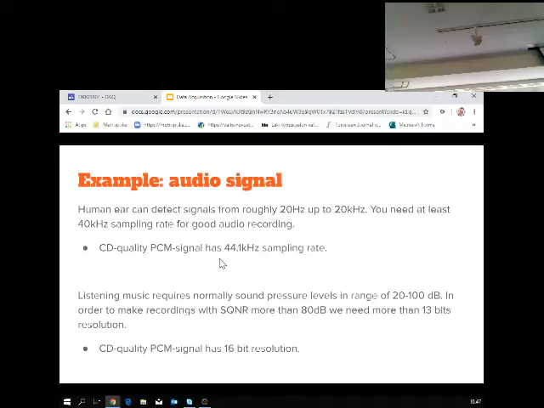Okay, and listening to music requires sound pressure levels in the range of a pin drop to hurting your ears.